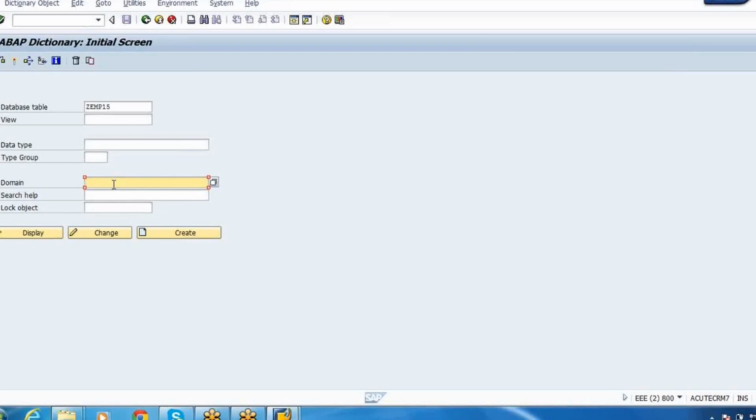The program name should begin with Y or Z, right? Yes. I told you the naming and programming conventions. The program name should begin with Y or Z. I have started with Z. After Z, you can give any number, any digit or anything you can give.